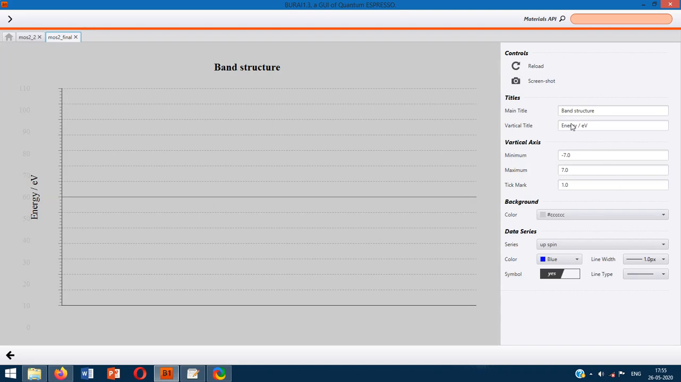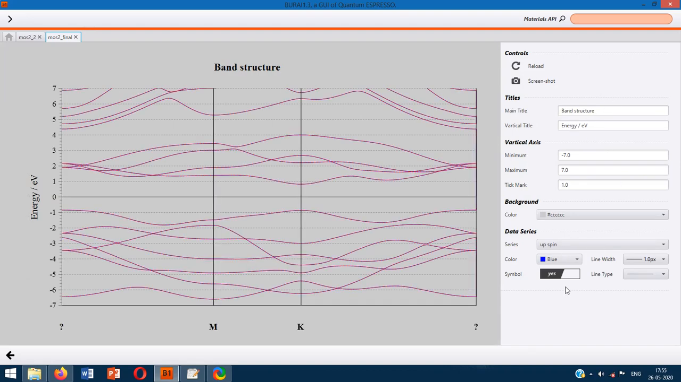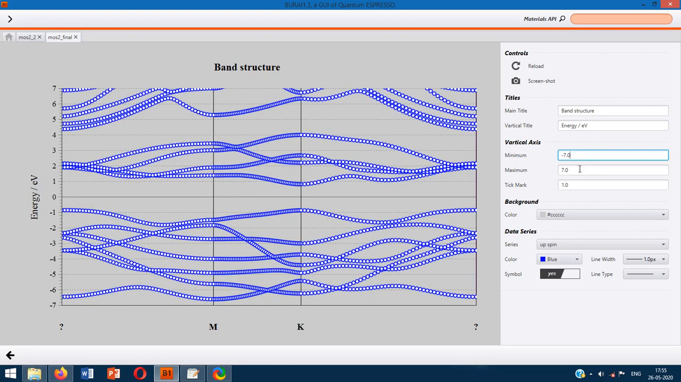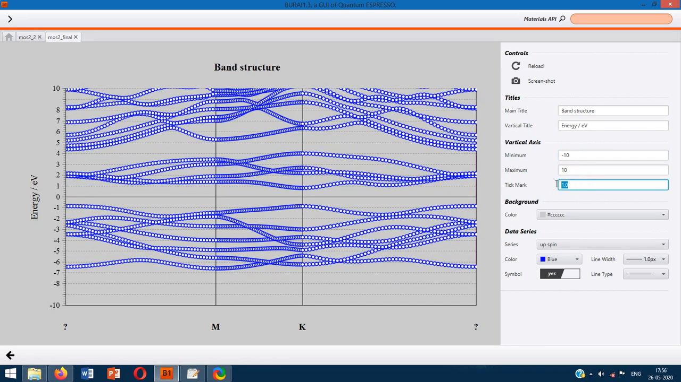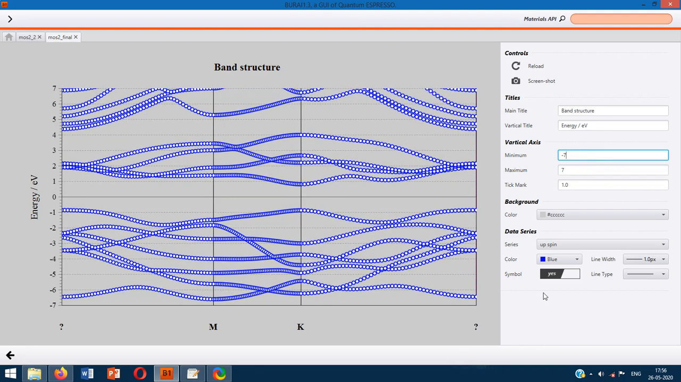So this will show me the band structure. The vertical axis minimum and maximum has been set to minus 7 to plus 7 eV. So I can put it like minus 10 to plus 10. You can also change the ticks if you want. And I have the symbols checked in for better visibility.